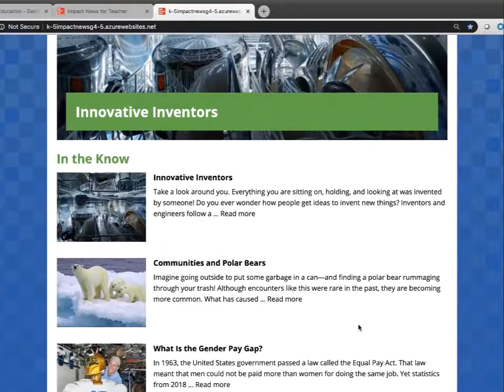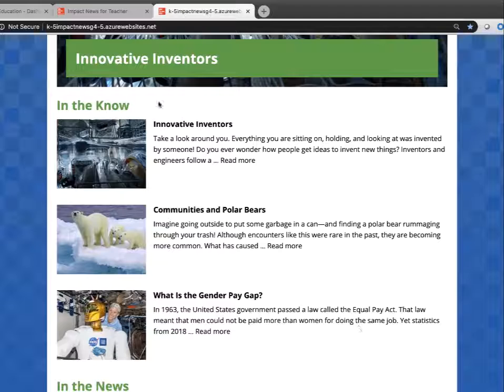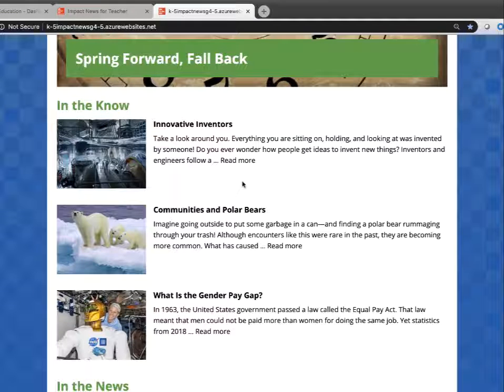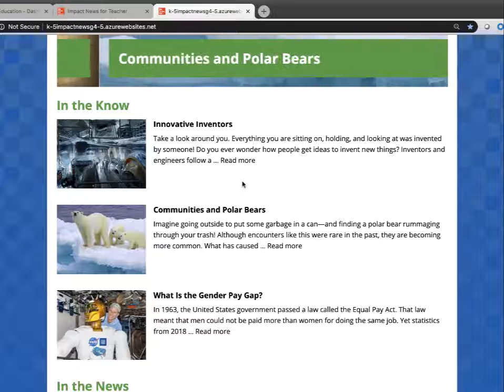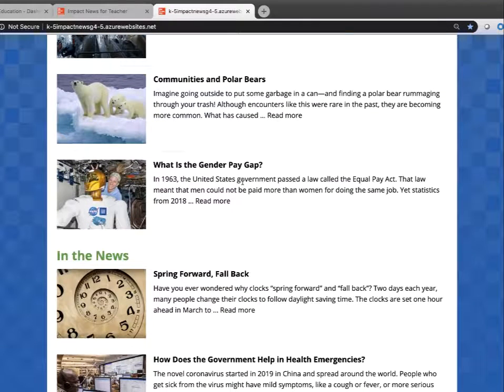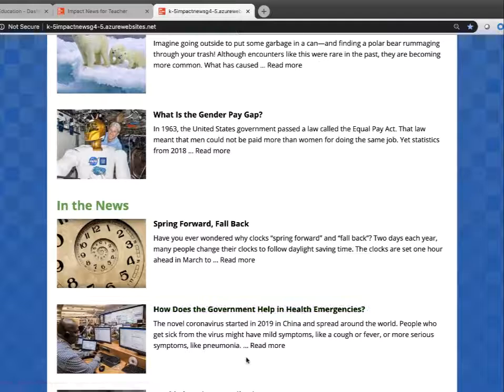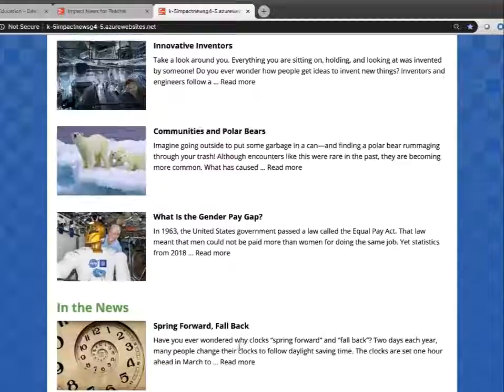And you'll see some highlighted topics right here. In the know, these are ideas and topics that relate to maybe the current time that we're in, the month that we're in. We're in March, all right? Or just what's going on. And then in the news is literally events that are happening right now and ways to talk to our students about them. Look at this one here right there. How does the government help in health emergencies? Something that's really obviously relevant right now, so you might check that out as well.